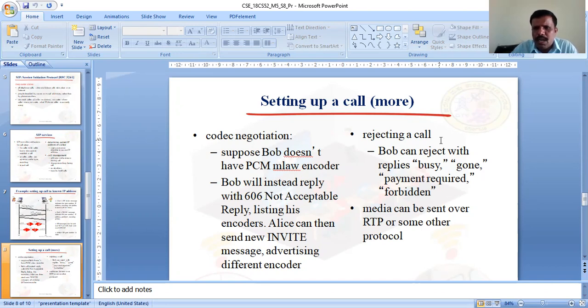Media can be sent over RTP or some other protocol. Similarly, RTCP or other protocols may be used. For real-time applications, such as an audio conversation, RTP is a must because it is a real-time protocol. Real-time means a live audio conversation is going on over the internet, and that is possible only with the help of RTP.